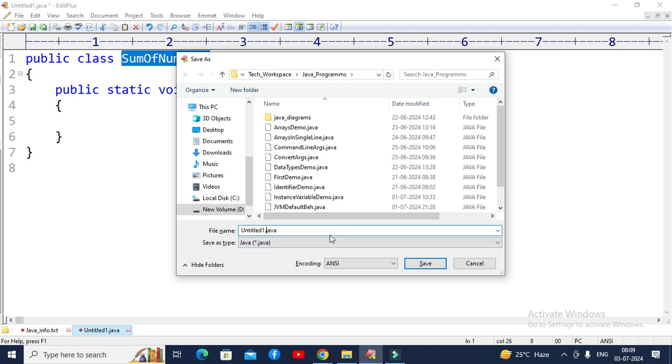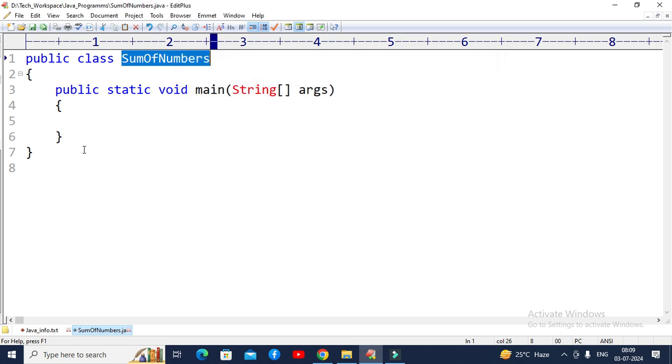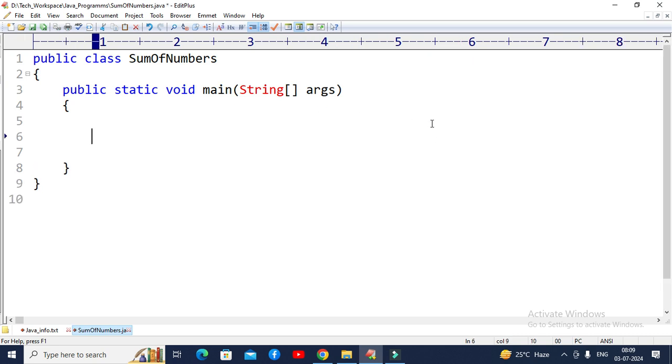We need to save with the class name only, as I told you. Don't save with any other name. Okay, we saved with the class name. This is the public static void main. Now my requirement is that I just want to add two numbers. So how to add two numbers here?